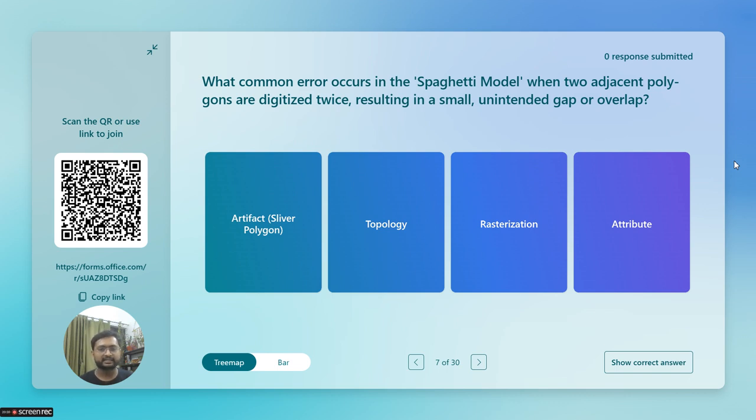So here they are saying that we have two polygons which are near to each other. Now if we are creating these two polygons and the digitization happened two times, say two polygons are overlapping each other or having some space in between, what kind of error will it generate? Artifacts, sliver polygons. Yes. So that is known as artifacts or sliver polygons.